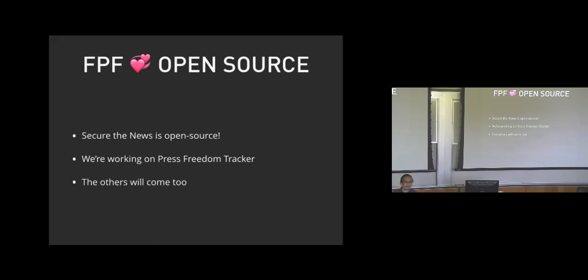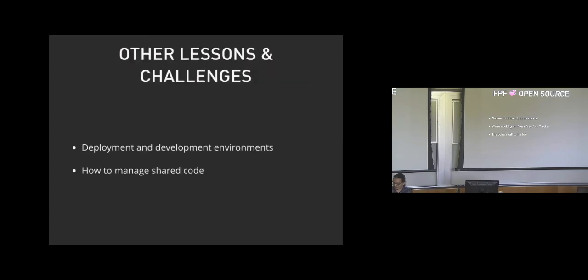So a few final notes that I want to make. Freedom of the Press is a big proponent of open source software. Secure the News is currently our only Wagtail project that is open source, but we are working on getting the rest there. The next one to get open source will be the Press Freedom Tracker, because we've actually had requests for other organizations to be able to open Press Freedom Trackers in different countries. And the other two projects we'll also be working on.